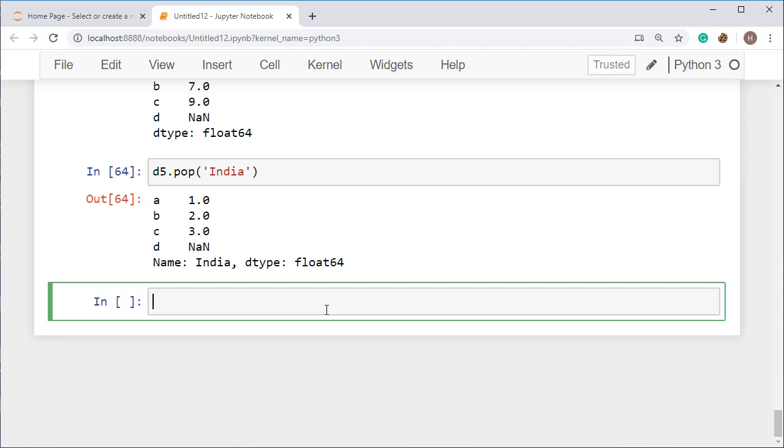Okay, you can also use del, and if you use the del function, then it will delete the full data frame. So when you have to delete the whole thing, you use del, and if you want to pop out a single element, then you go for pop.